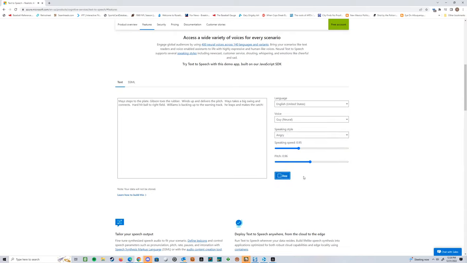Angry. Mays steps to the plate. Gibson toes.